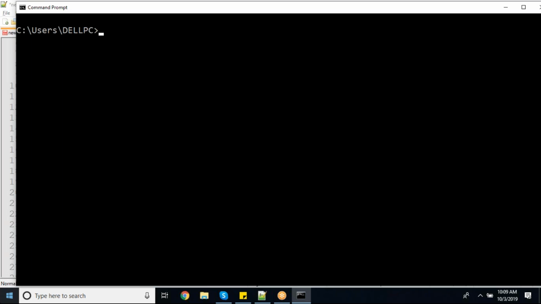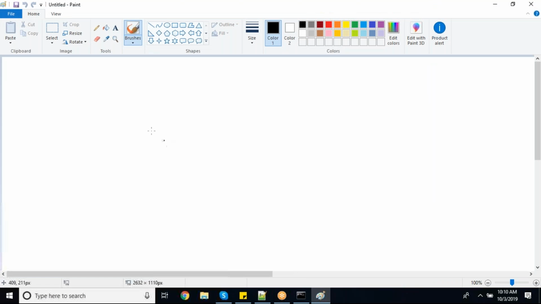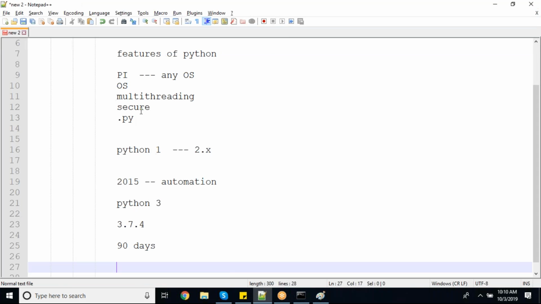Any doubts so far? See, variables are user-defined memories. Whatever the value you want, you can store it. Okay, now in memory, what will happen? In memory, you will be having. Let's say I will define one variable a.